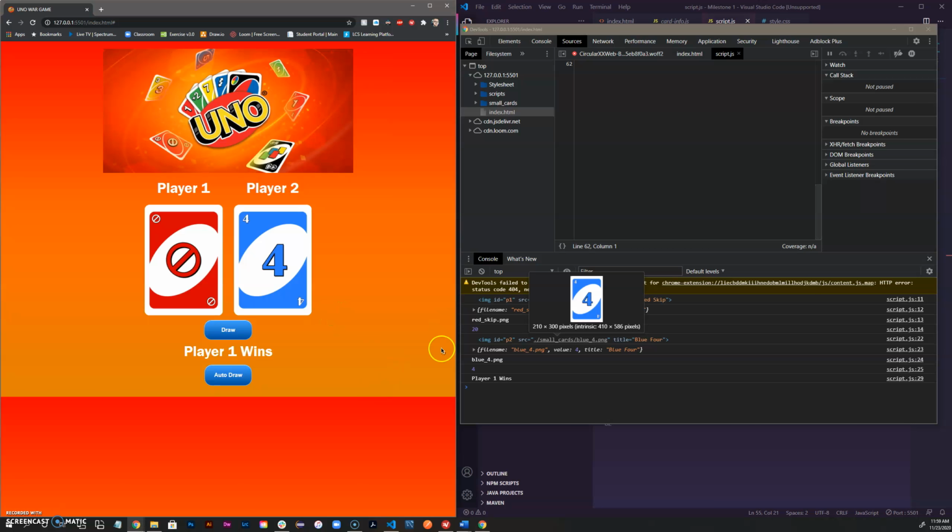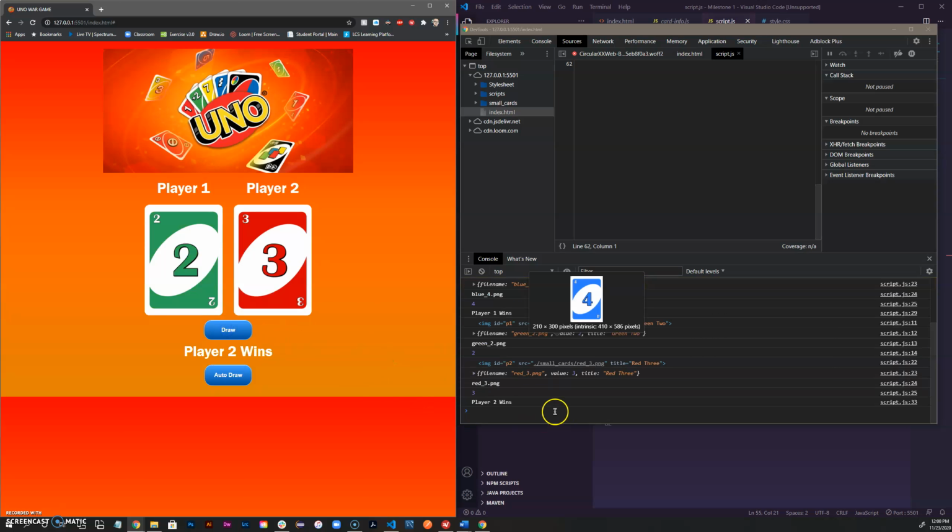So also demonstrating tooltips now, we can see when we hover over the 4, it says blue 4. And then on the skip, it's red skip. And then if we hit draw again, we have 2 and 3 this time. We can see player 2 obviously wins on that hand. And then we get green 2 and green 3, just like we should.